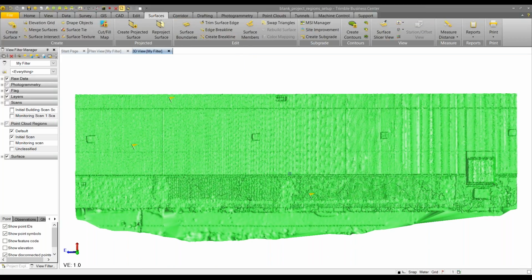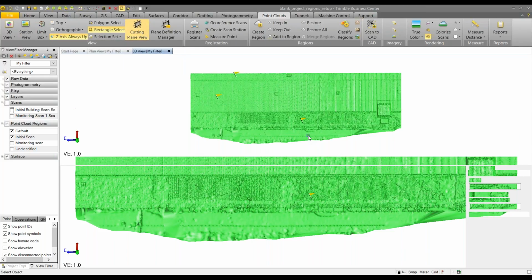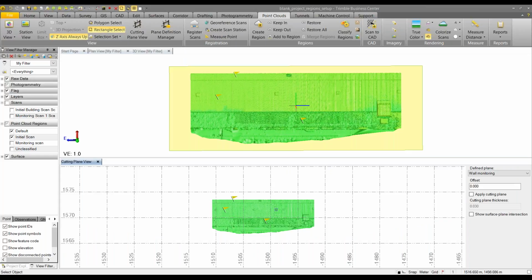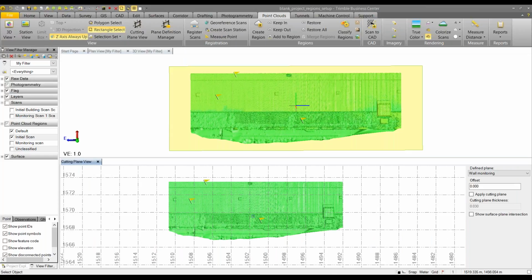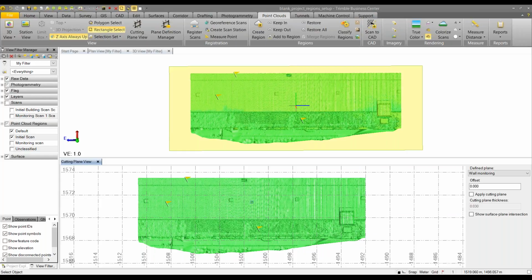So what you can do to clean up your projected surface is go to the Point Clouds tab and click on the Cutting Plane View command in the View subgroup. This just opened up another view from the perspective of your plane definition. We called it wall monitoring, and there it is. Now we can see our surface, and it's parallel to the plane definition that we created.